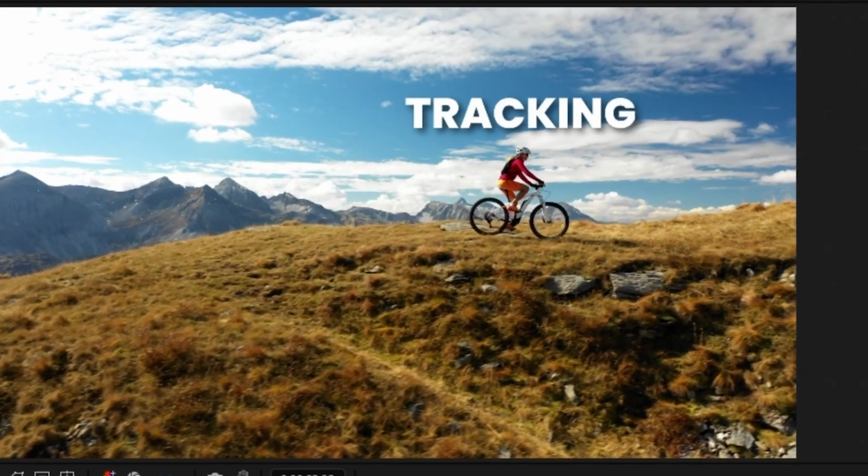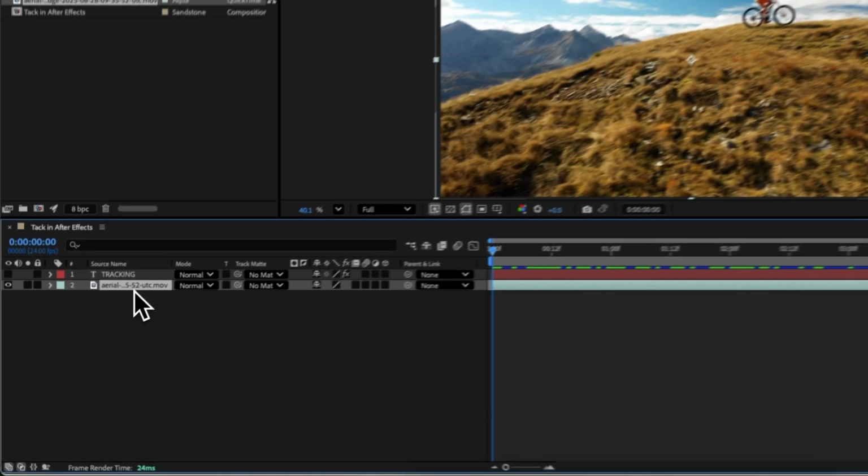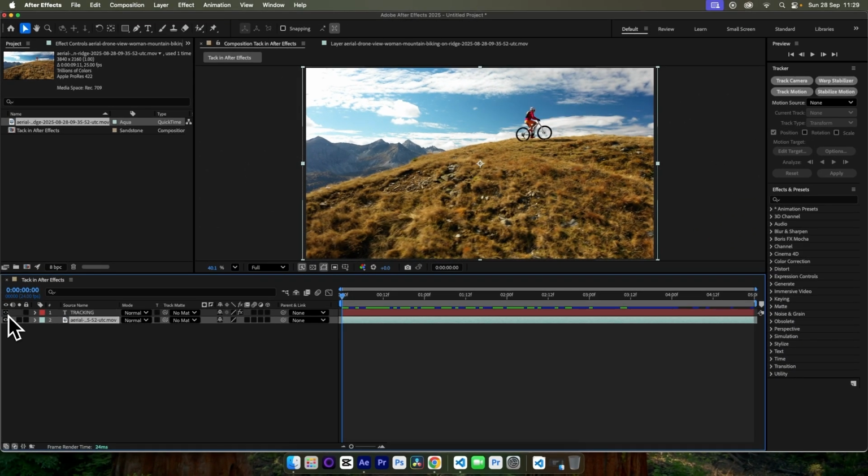How to track in After Effects. Let's get into it. Begin with your footage already imported and the element that you want to add the motion tracking to. For me, it's this tracking title right here.